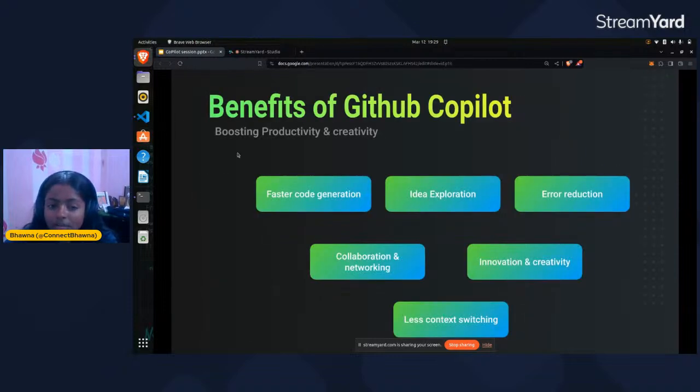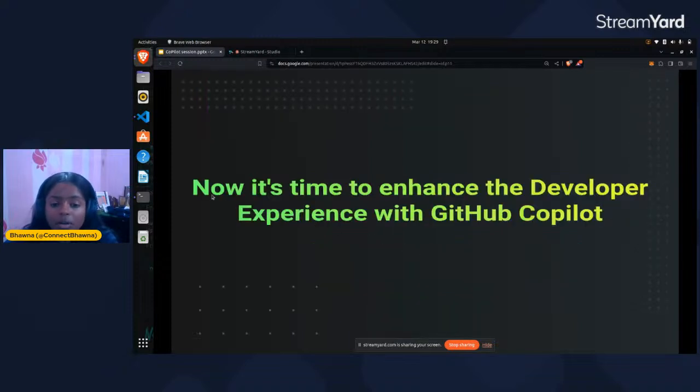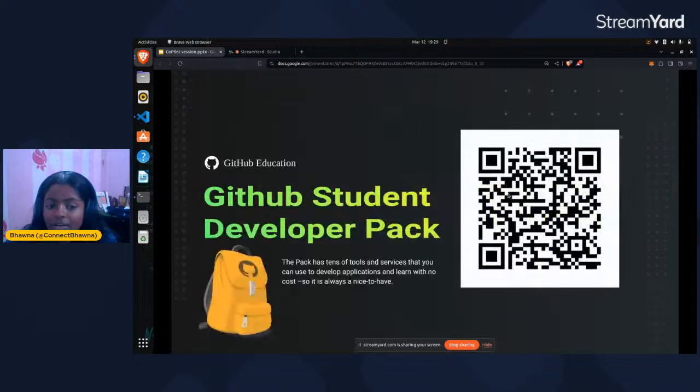So there are certain features provided by GitHub. GitHub Copilot boosts your productivity and creativity. It helps you with less context switching and a lot more. So now it's time to enhance the developer experience using GitHub Copilot. How many of you are excited to use this?